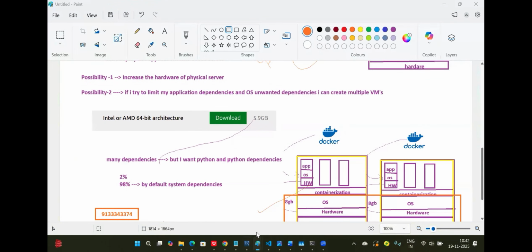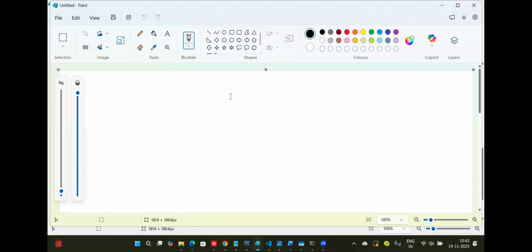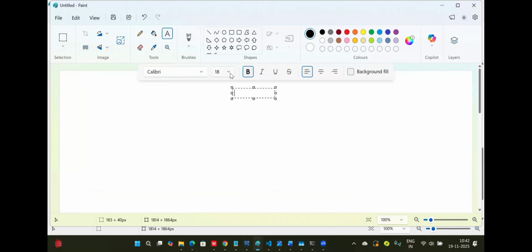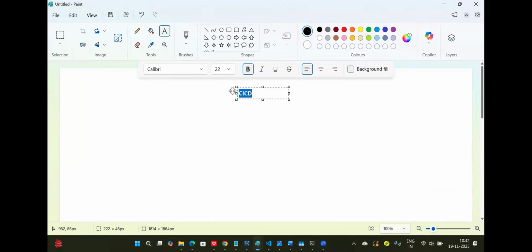So let's get started. CI/CD. First, we can understand what is CI/CD, then we can focus on the tools. We have many tools in the market now.